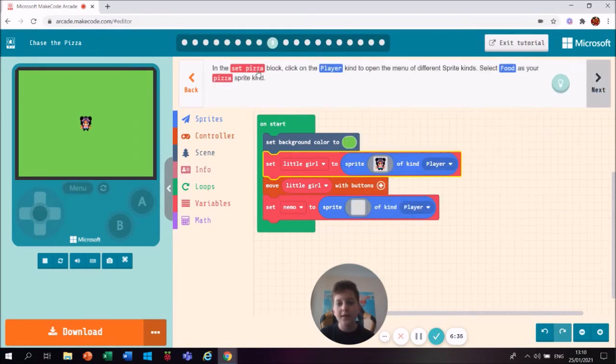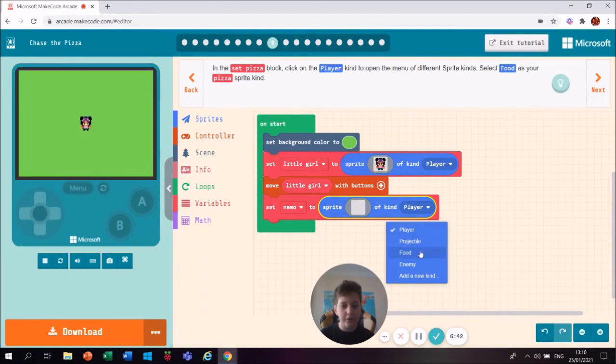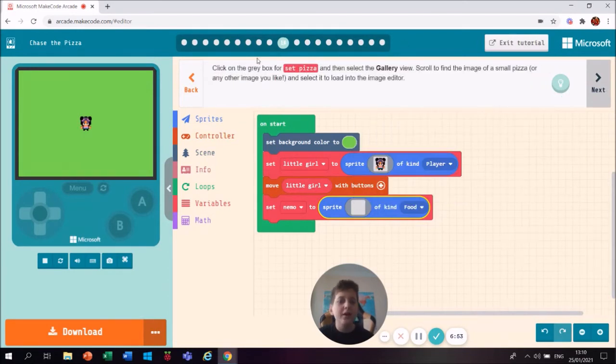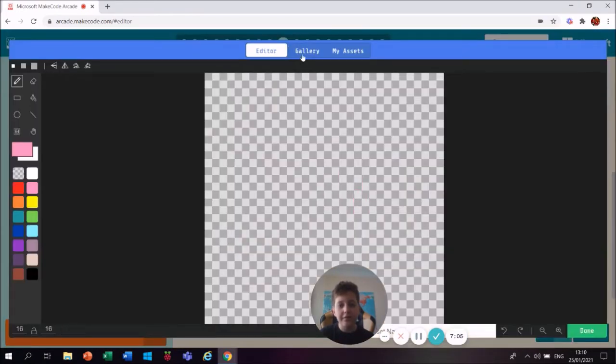The next one, in the set pizza block on the player, open the menu and finds, and then from here, instead of player, we're gonna go to food, and then that should be it. Let me just check real quick. Okay, that's it. And then click on the grey box for set pizza, and then go to gallery view. A small pizza, okay, or any other image you could like. I'm going to pick a little fish. Hopefully they have a clownfish.